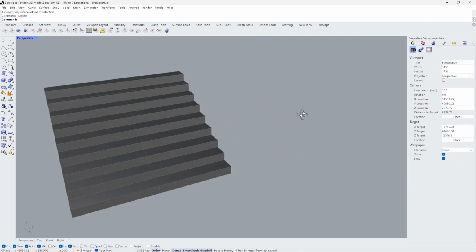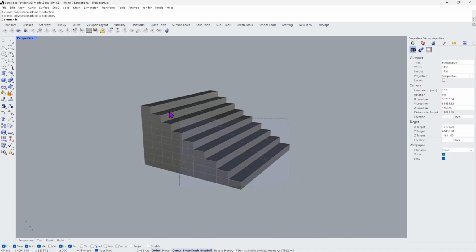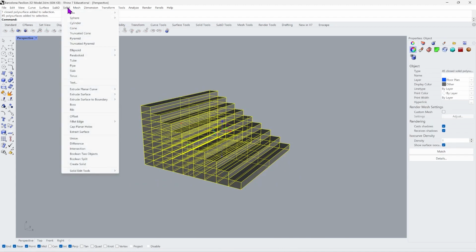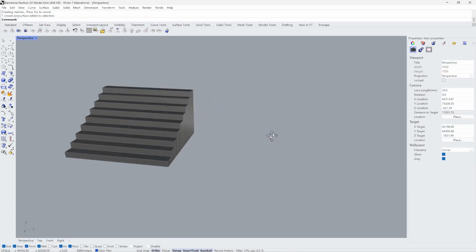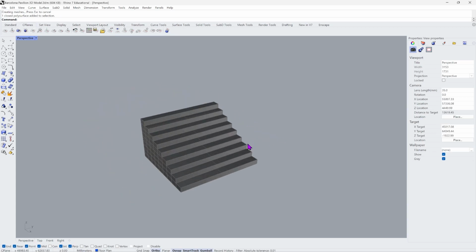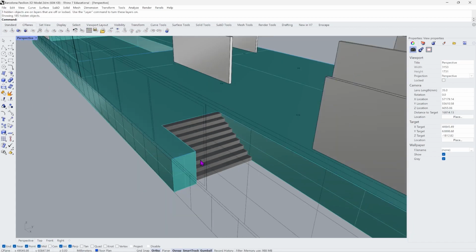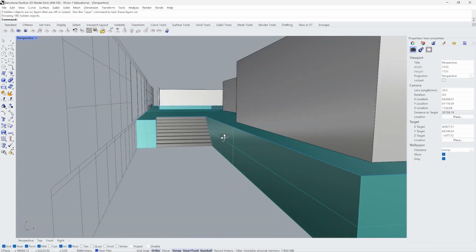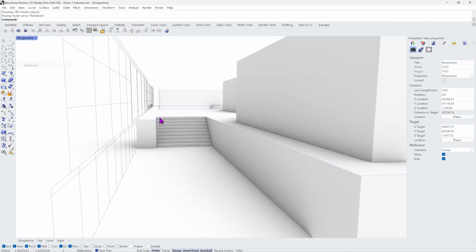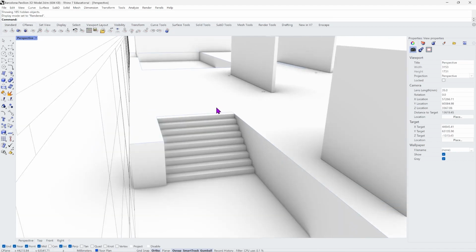And you have yourself little stairs going on. Obviously right now they're individual objects, but you can select everything together, Solid, Union, give it a second, and now you have a single object that represents your stairs. You can now type the word show, and everything else appears. You have your little stairs, change to rendered, and now you have a nice detail going on.